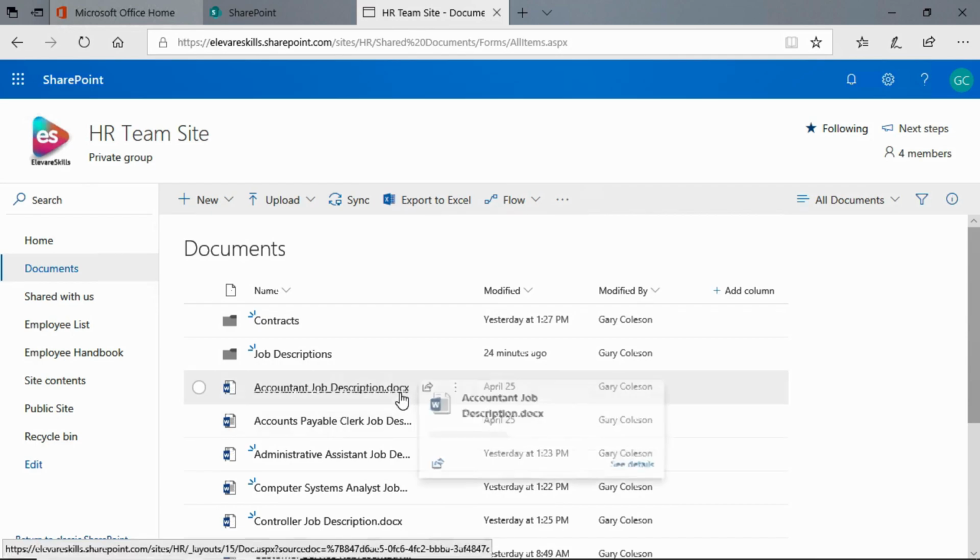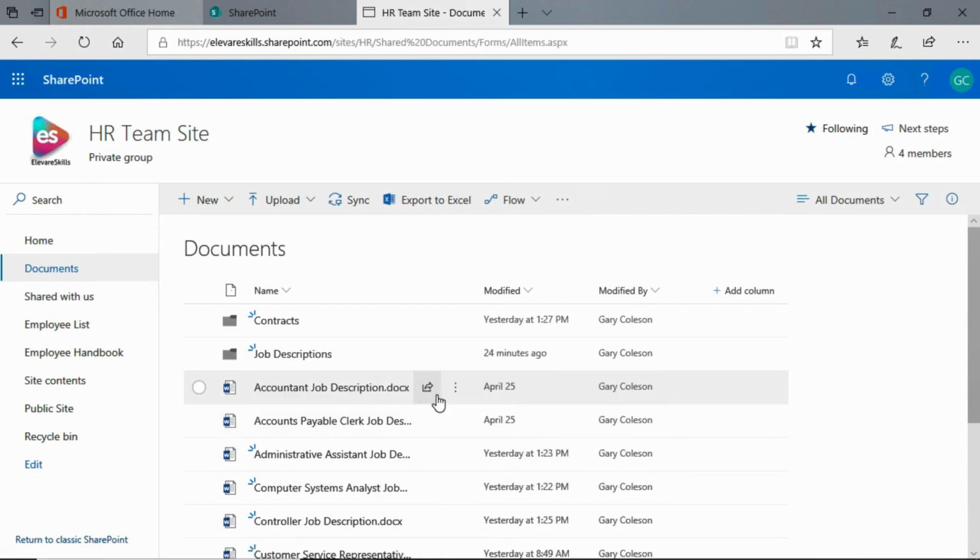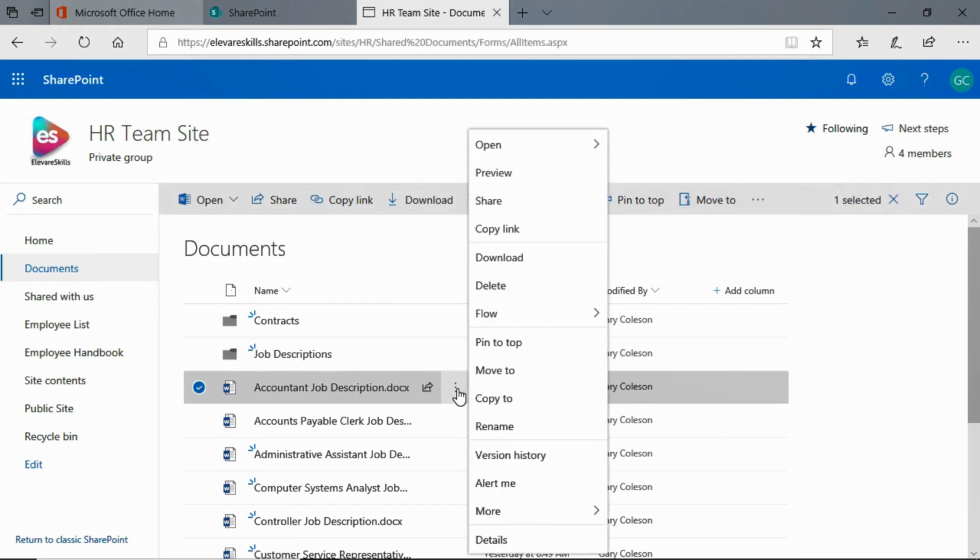I'm going to pick the first job here, the accountant job description, this first document. And you see I have these ellipses, and it says show actions when I hover over them. It gives me more options, more things to do with these documents. I'm going to click on that, and we get a big list here. And you see the first thing is open, and that can open the document either in Word Online or in the desktop version of Word. But what we're going to do is click on Preview.